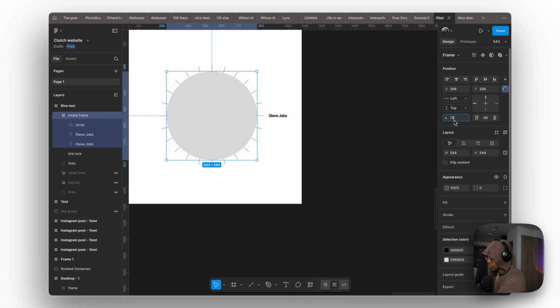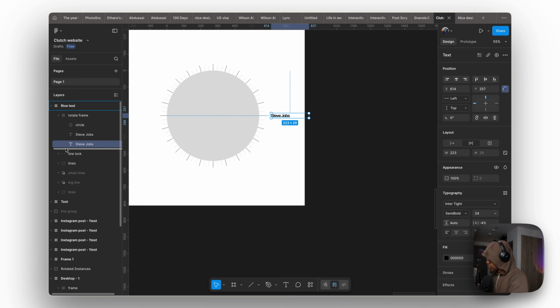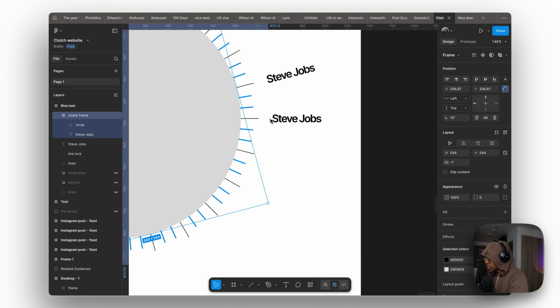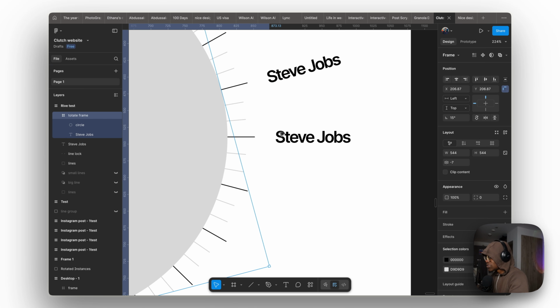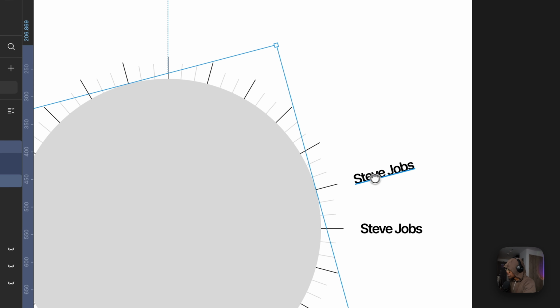Can you see? So, mistake. This Steve Jobs one goes outside. So when you rotate, one goes outside. Give the rotate frame 15, and you can see now it lines up perfectly without you having to do it manually by yourself. This is what I found out, and bro, before I found this out, it was so stressful.